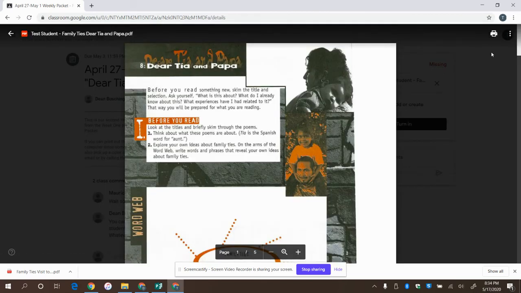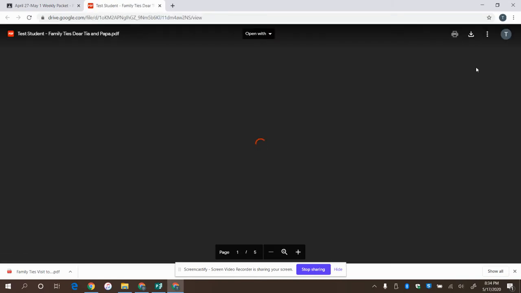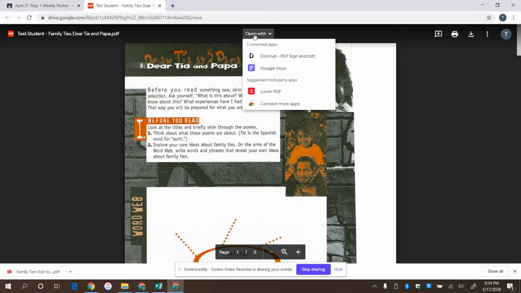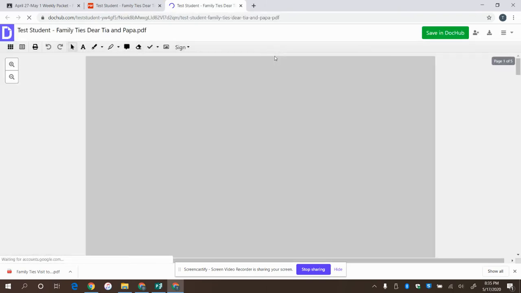Now, I'm going to use the top right-hand corner here where it says More Actions. I'm going to open in a new window, and that's going to prompt me to choose what to open it with. I want to open it with DocHub. So I'm going to click on DocHub, and it's going to open up a version of this in the DocHub application page, and that's going to give me access to the tools. And I'm going to show you really quickly what those tools are.